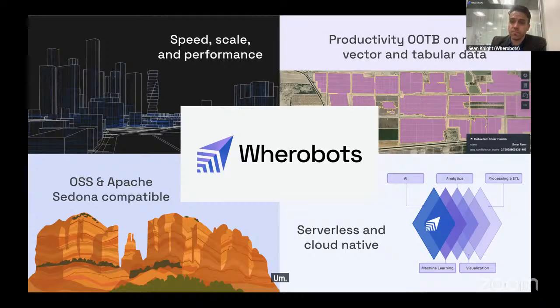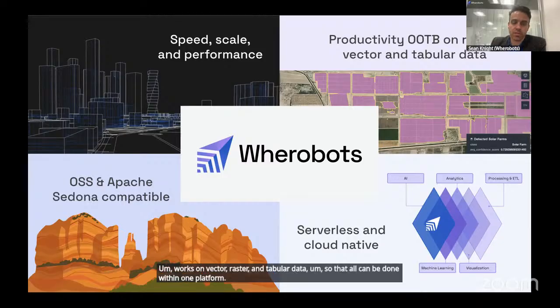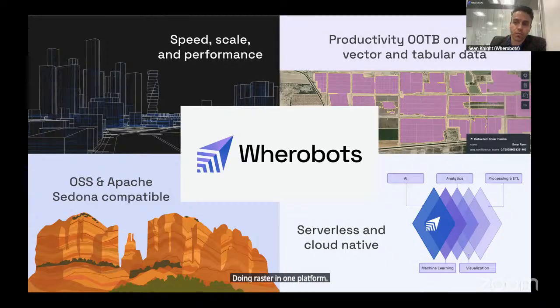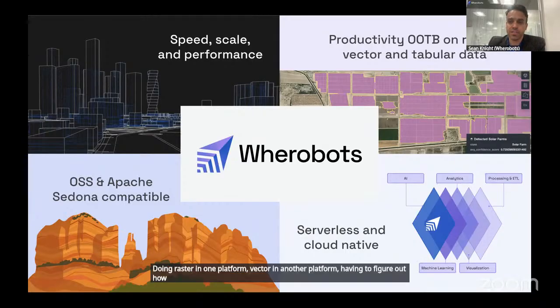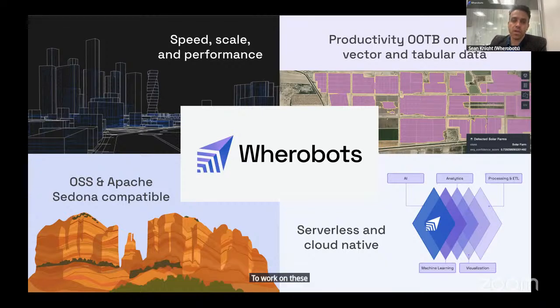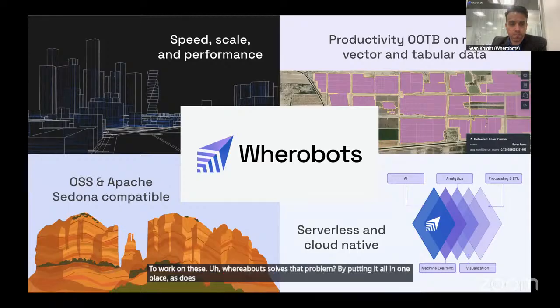Works on vector, raster, and tabular data. So that all can be done within one platform. Earlier, I was talking about the challenge of doing raster in one platform, vector in another platform, having to figure out how to merge and combine these, maybe having multiple sets of infrastructure that you have to stand up to work on these. Wherobots solves that problem by putting it all in one place, as does Apache Sedona.